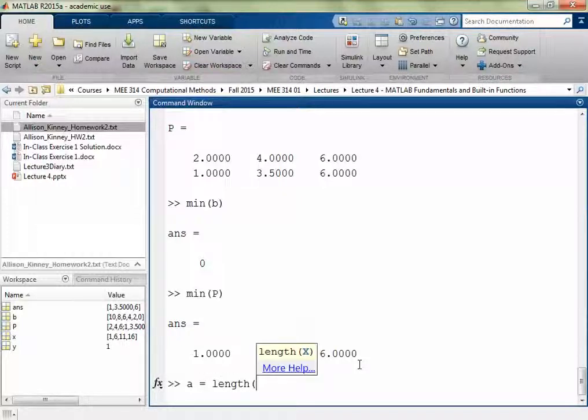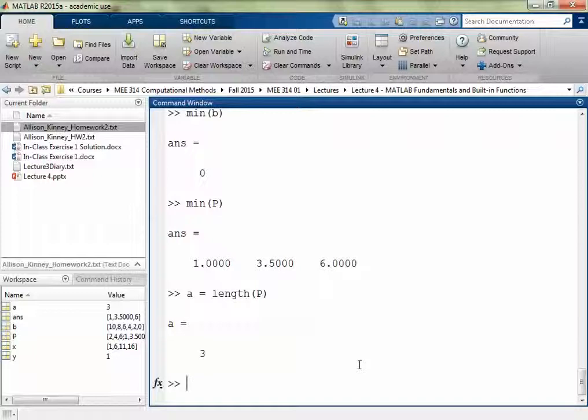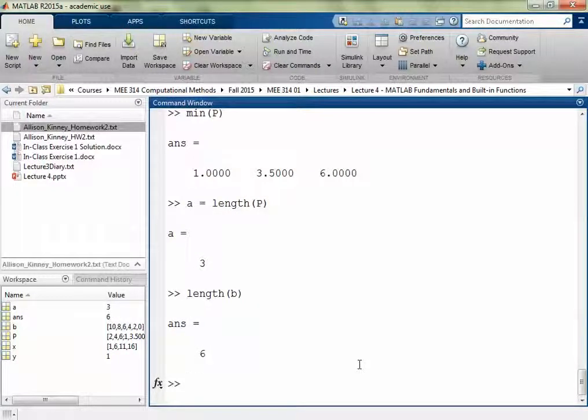Okay, so we've got P floating around. So P is our matrix. It has 2 rows and 3 columns. So length is going to give us the longest dimension, so it's going to tell us 3. If we took the length of our B vector, it has 6 numbers in it, so it's going to give us 6 as the longest dimension. So length is always the longest dimension, either the number of rows or the number of columns, whichever is biggest.